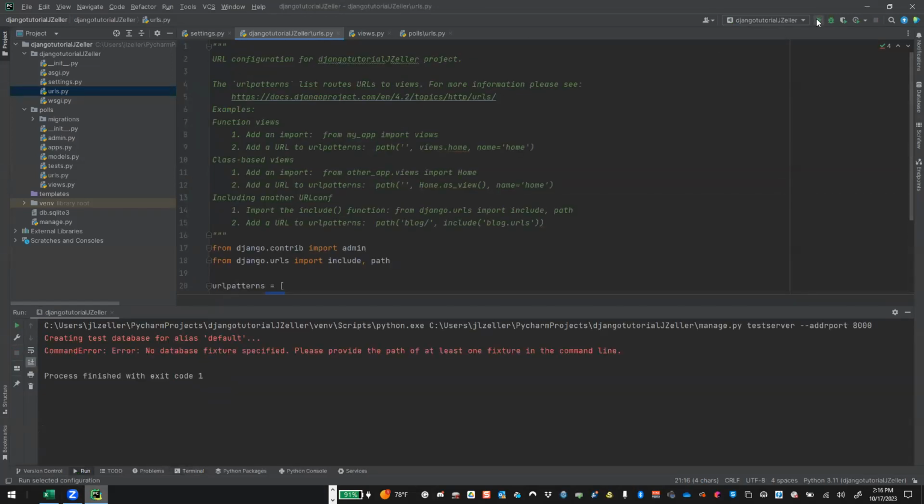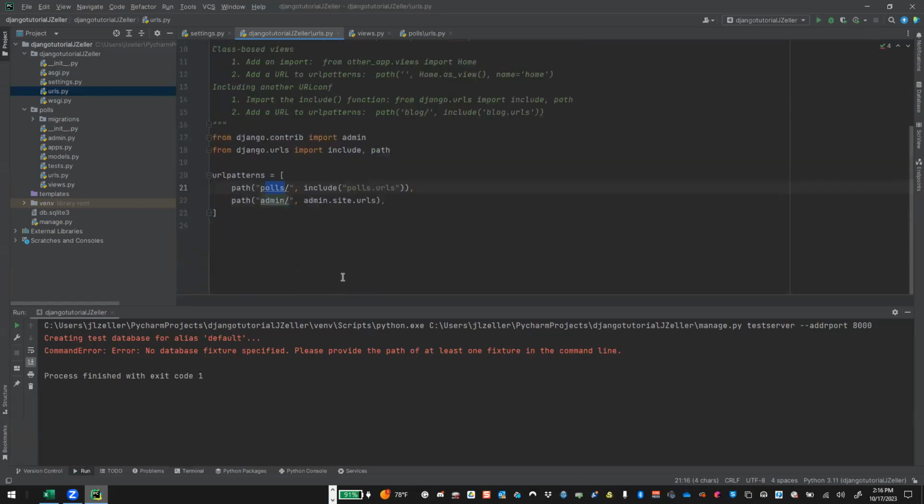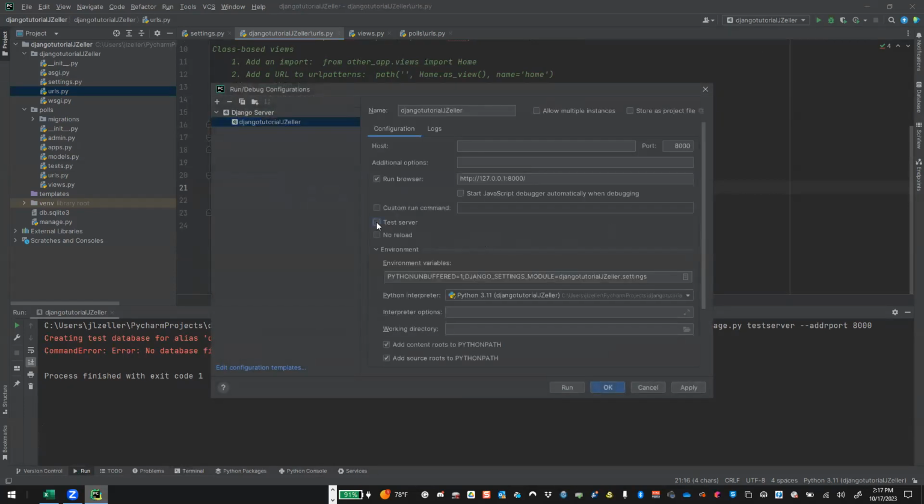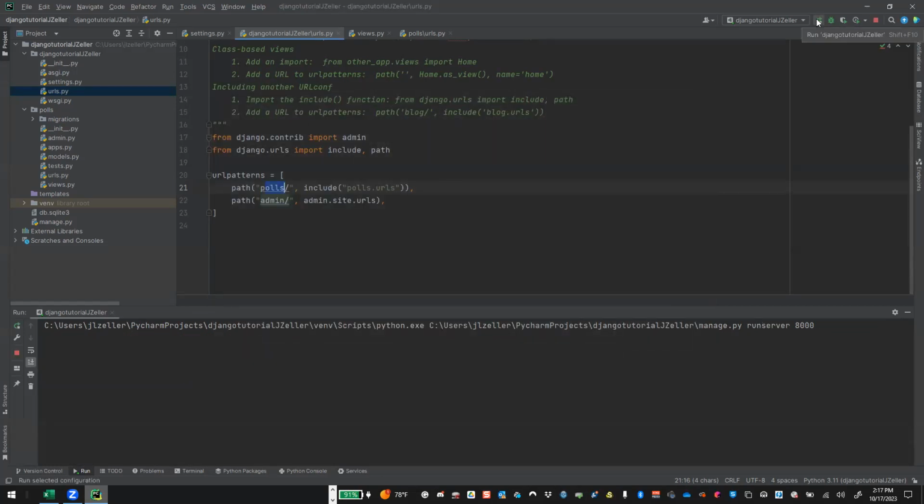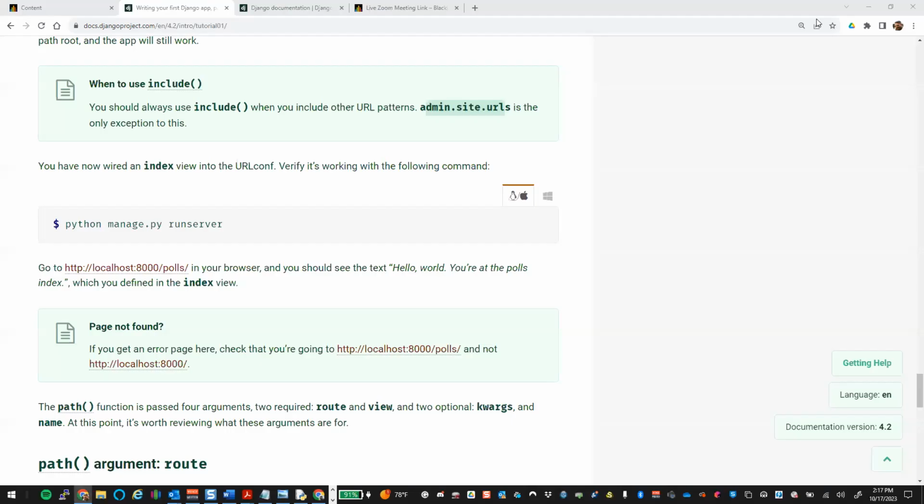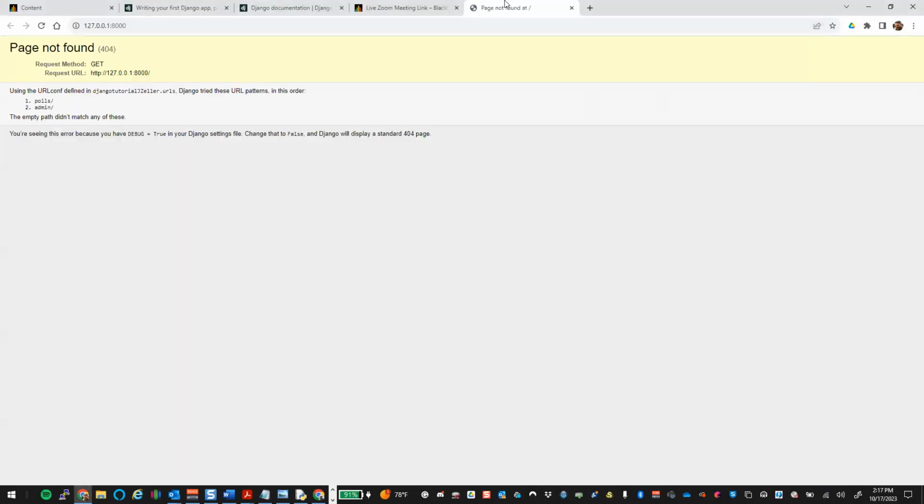And because I have it set up to pull up, what did I screw up here? Creating test database for alias default, no database fixture. Please provide the path for at least one fixture in the command line. I probably broke something. Give me a chance here. Let me undo the test server check. I bet that's it. Yep, that was it. Okay.